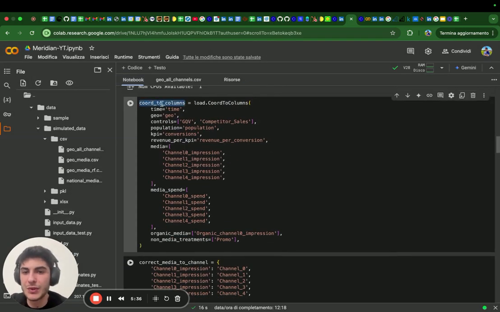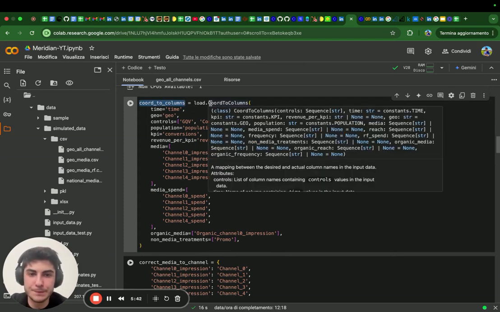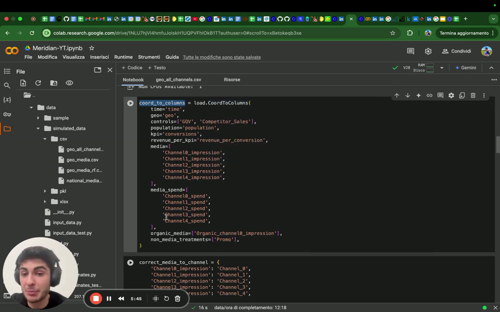So first thing first, we need to add the coords to columns. Coords to columns are all the variables that are going to be input into the model. We need to define what is the time, which can be weekly or daily, and the geography. I don't think this is a requirement, but I might be wrong.